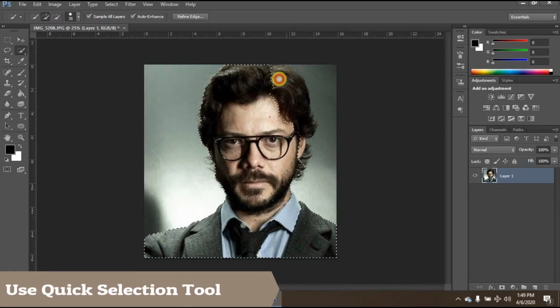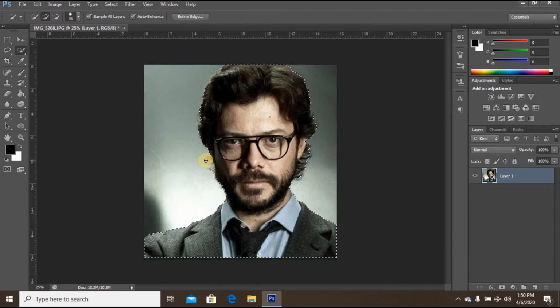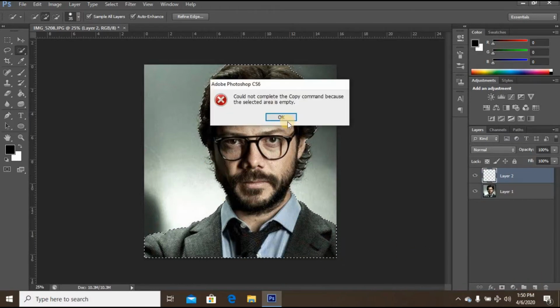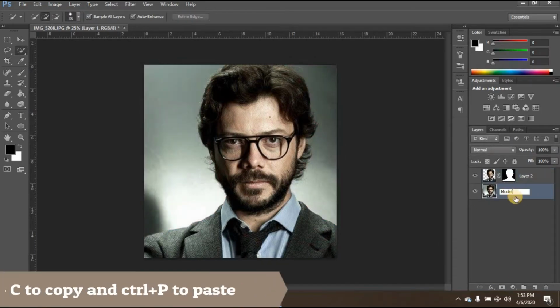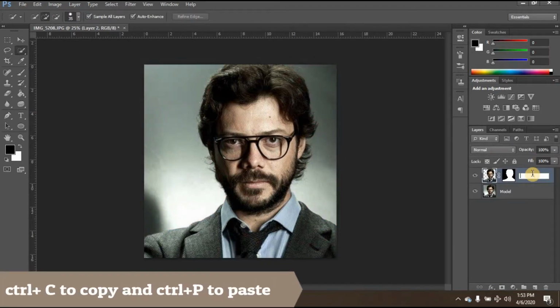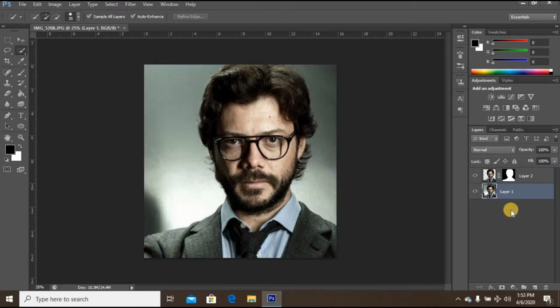First, using the quick selection tool, cut the image out of the background. Start selecting your image like this. When it's done, select the layer and copy the image that you selected. You can use the shortcut keys Ctrl+C to copy and Ctrl+V to paste.